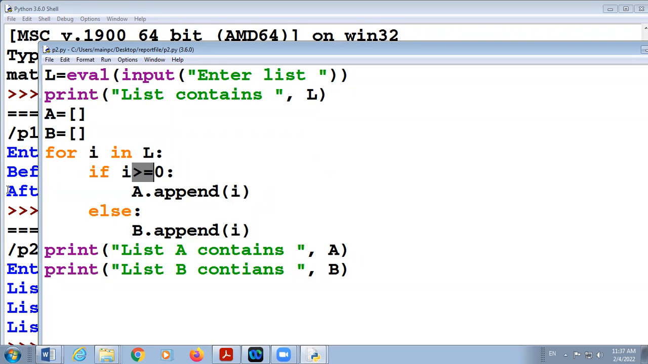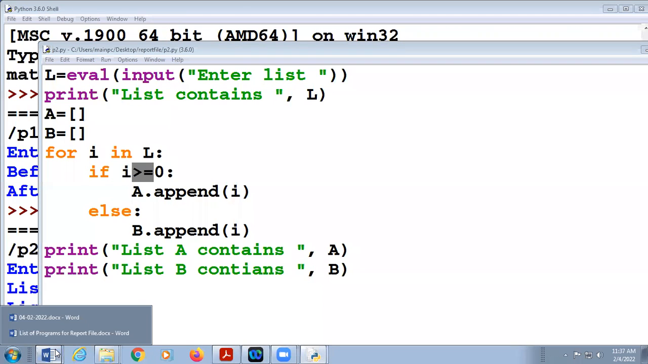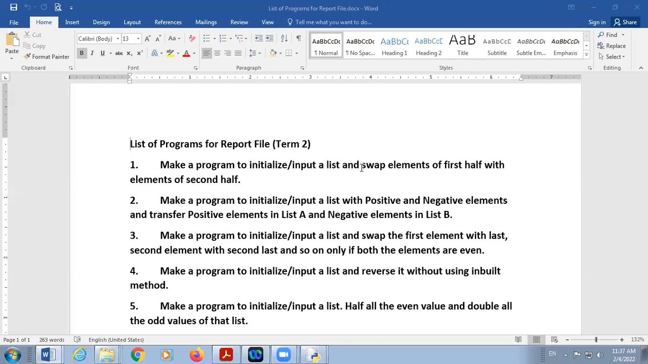Okay. Third program: make a program to initialize/input a list and swap the first element with the last, second element with the second last, and so on. But the condition is that both the elements are even.